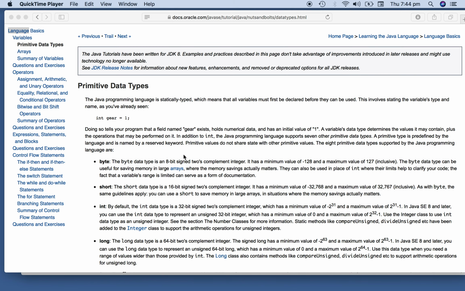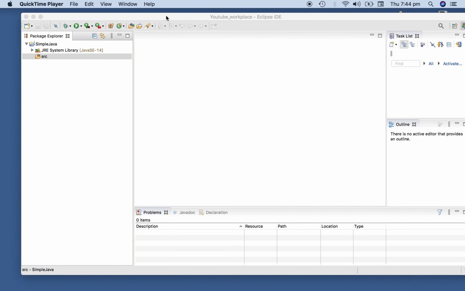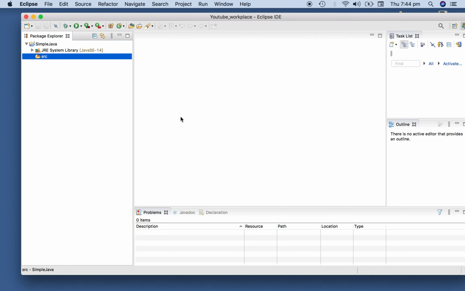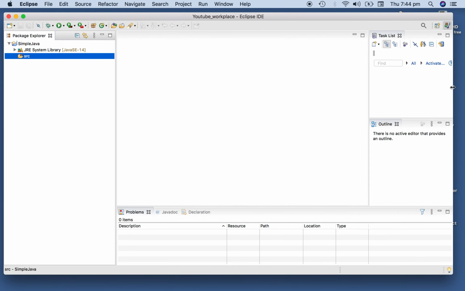Alright, so now I'm going to show you how we can use variables in our simple Java program. I'm going to demonstrate those things. So let's begin. Straight away I came here to my Eclipse IDE. Now this Eclipse IDE is open and I have already created one Java project here, and the name of that Java project is Simple Java.